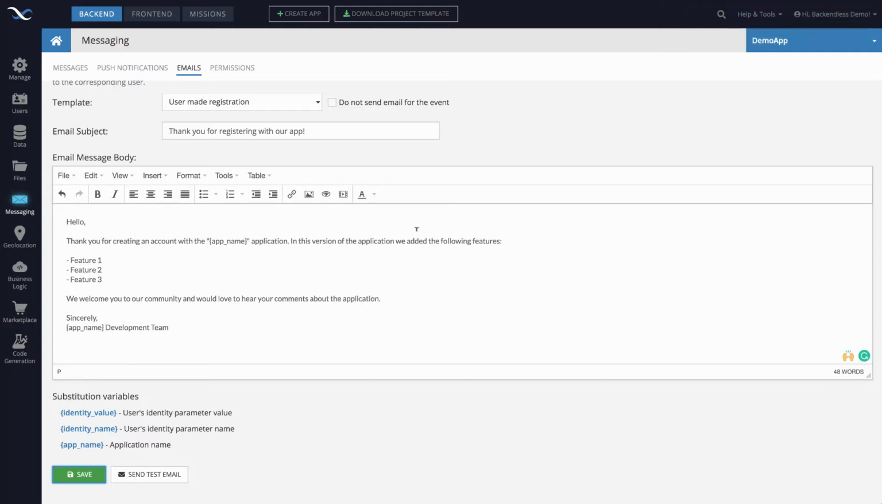So at this point, any user who would register with your application would be receiving that email from Backendless, from your application. There are several substitution variables that you can use in here. As you can see, one of them is used, which is the app name, and that one is going to be substituted with the actual name of your application. So in this case, the name of my app is Demo App. So when that email goes out, then app name in these curly braces will be substituted with Demo App.